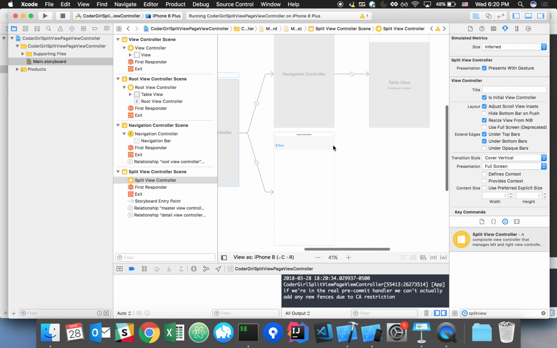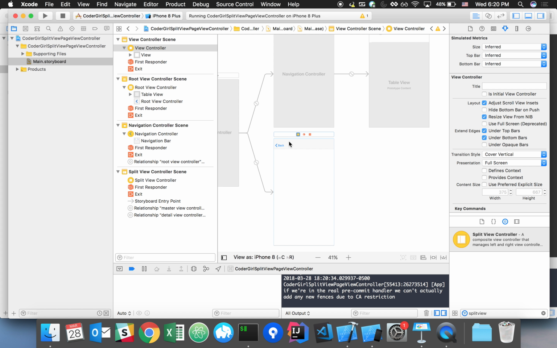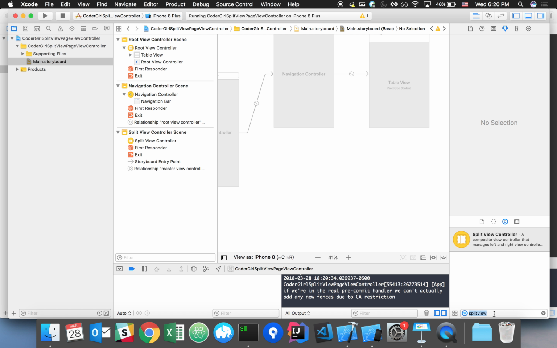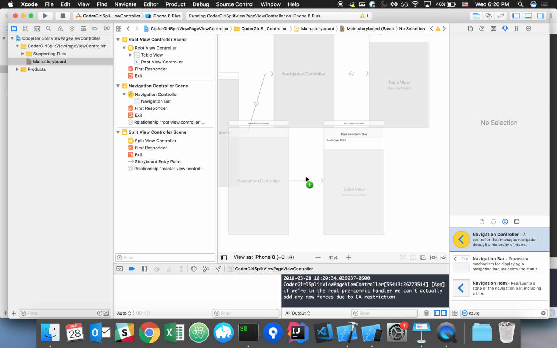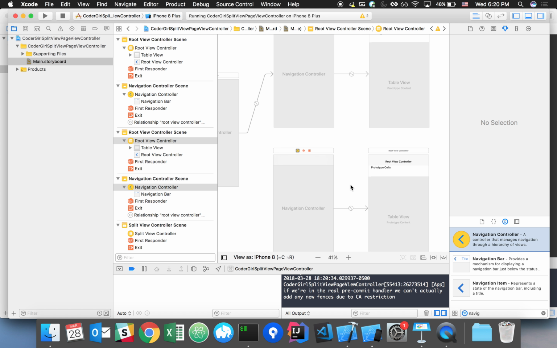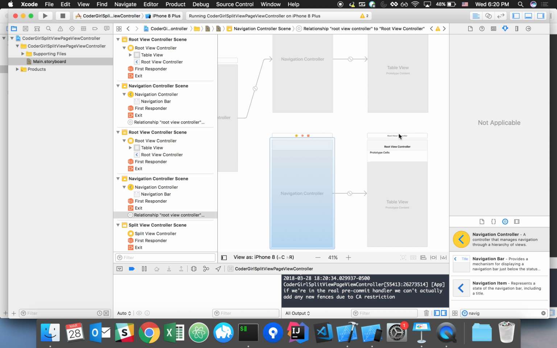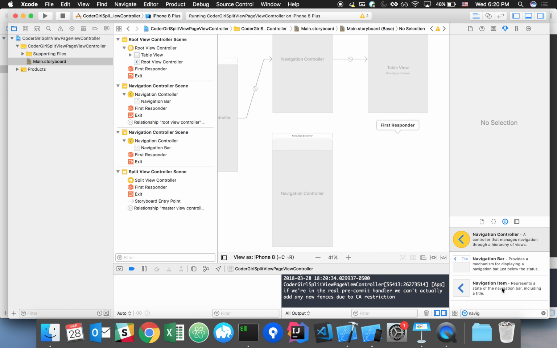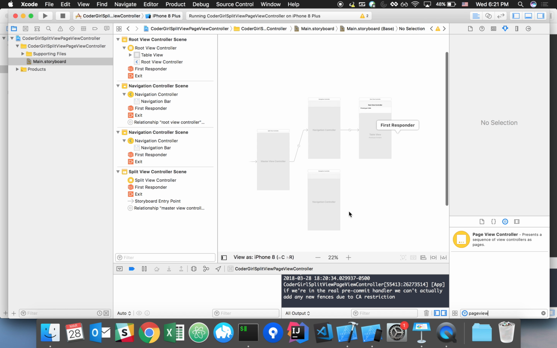So instead of this view controller, we're going to actually bring in something else. So we talked about page view controller, so we'll go ahead and bring in our own page view controller too. So let's go ahead and fill in this guy. Kill that. Then bring in a page view controller. So there we go.